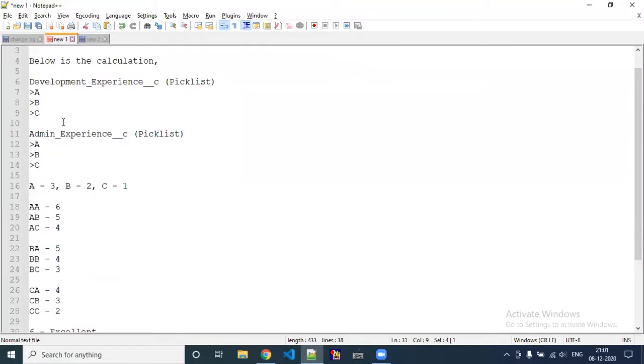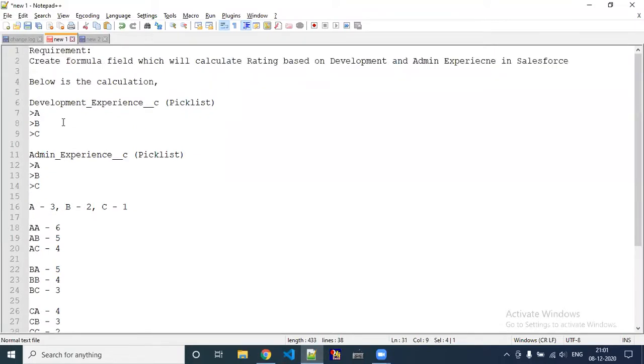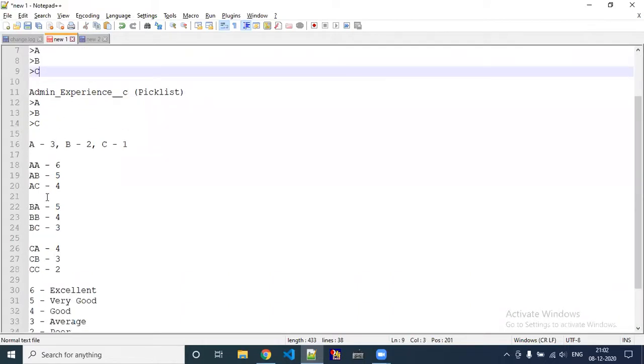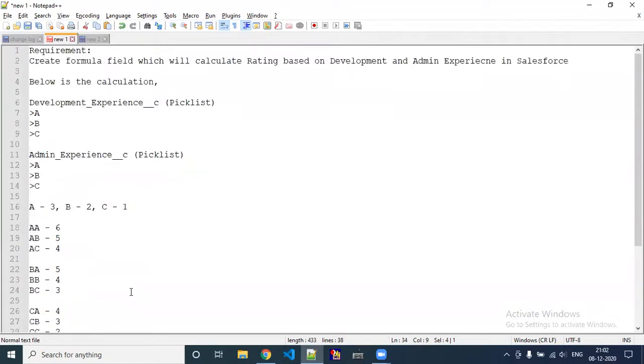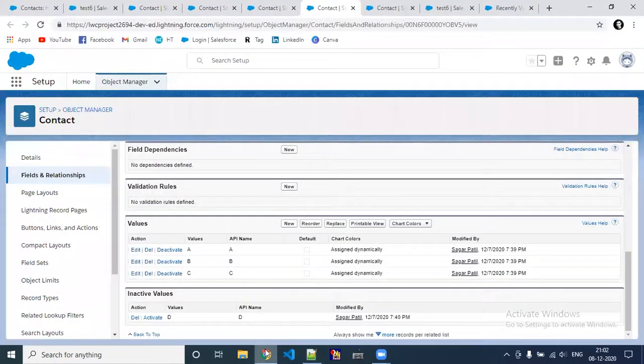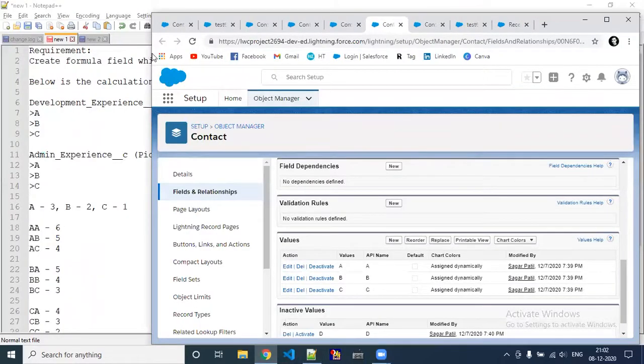Okay. So we'll take another example. If some user selects development experience as C and admin experience as C, the count will be 2, and 2 is poor. So in the rating field, we could see that the poor value should be displayed. Okay, I'll show you how the fields have already been created in Salesforce.